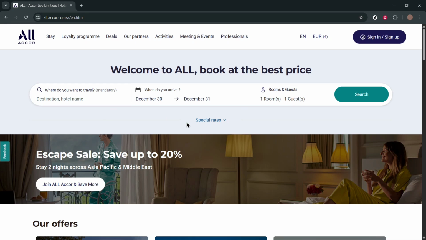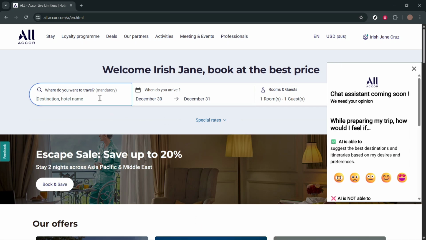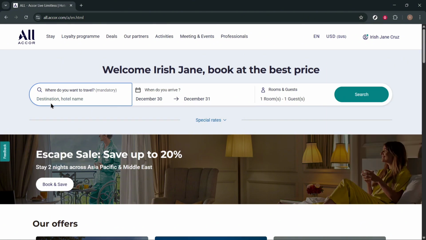So step one, go ahead and open all.accor.com and then sign in or sign up for an account on Accor. Now, once you have an account on All Accor, go ahead and enter where you want to travel, such as your destination or the hotel name that you want to book a night for.